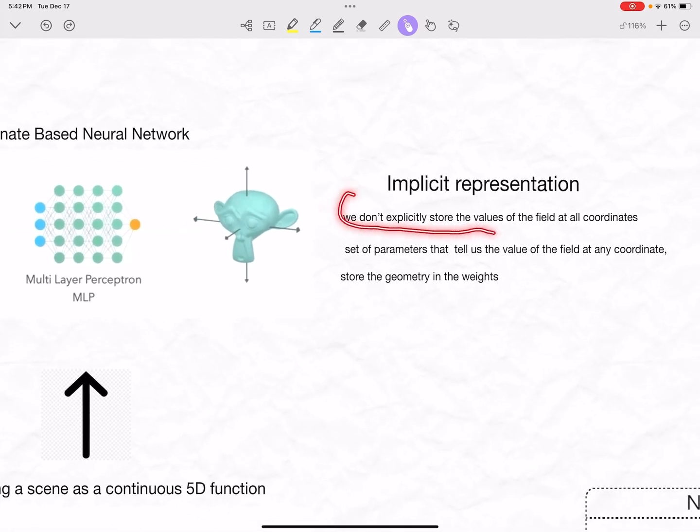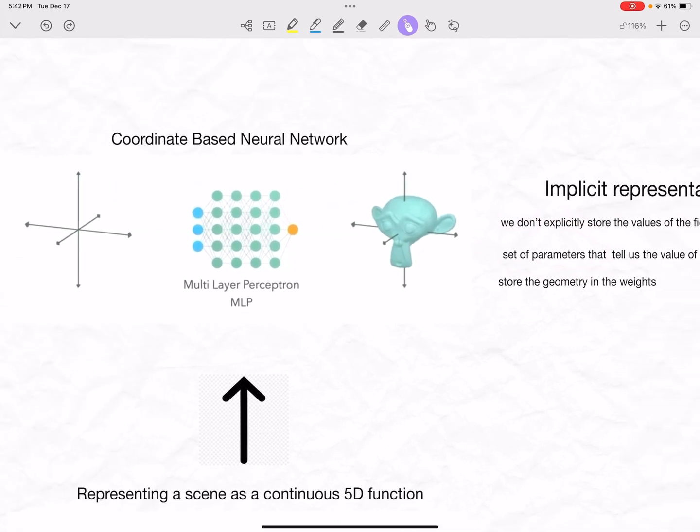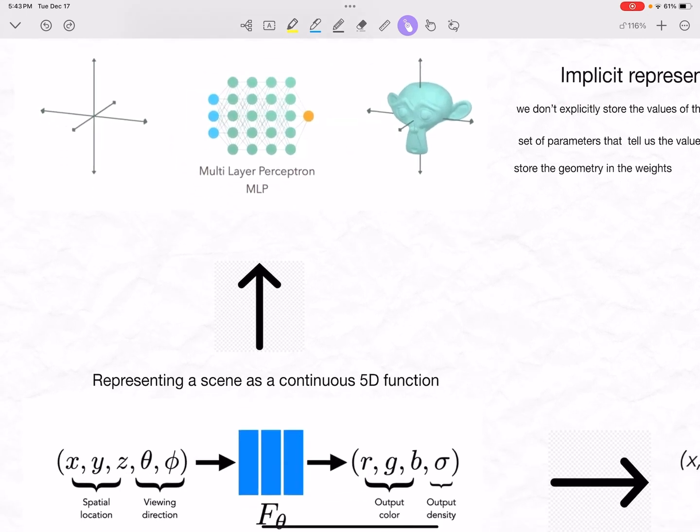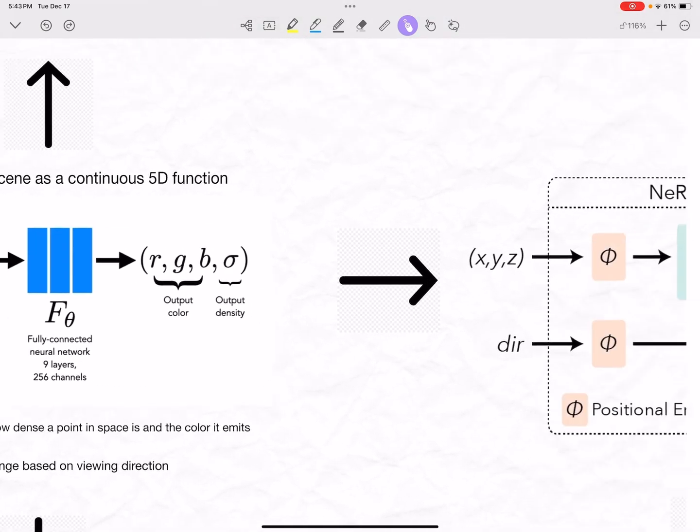So we don't explicitly store the value of the field at all the coordinates. We use a set of parameters, a set of weights, to tell us that value. And here, the idea is that we're actually storing the geometry of the object in the weights themselves. That understanding will help us to better understand NeRF, where NeRF pretty much does the same thing. It's storing the geometry and the view-dependent appearance in a model implicitly, so it won't be explicit. So let's go one level deeper and see how a NeRF is modeled.